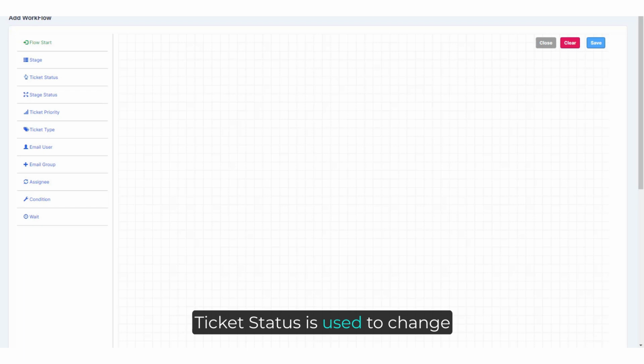Ticket status is used to change the status of the ticket when running the workflow. Stage status is used to change the status of the corresponding stage when running the workflow. Ticket priority is used to change the priority of the ticket. Ticket type is used to change the problem type of the ticket.